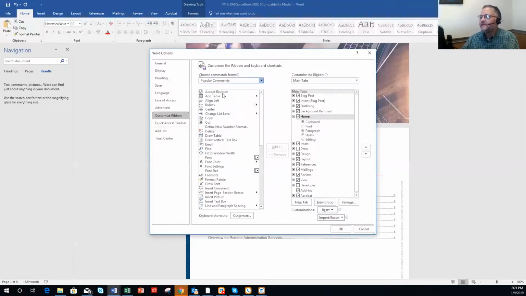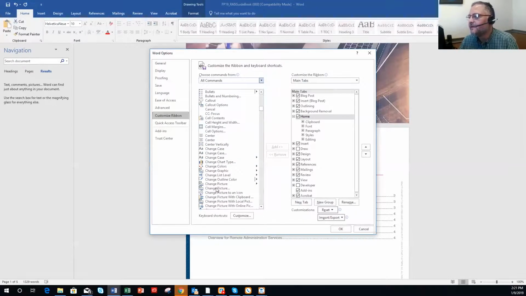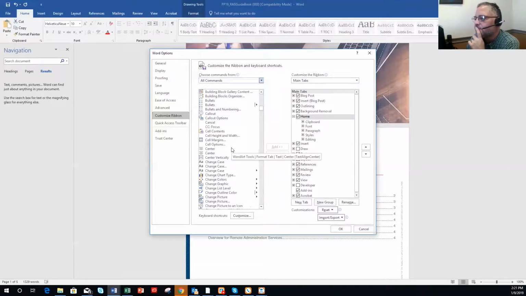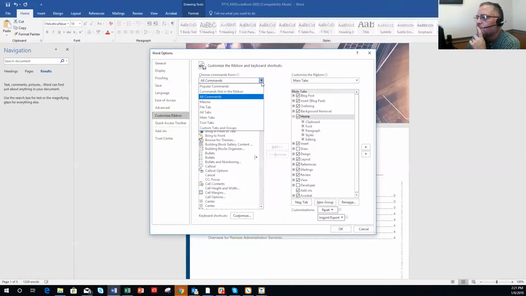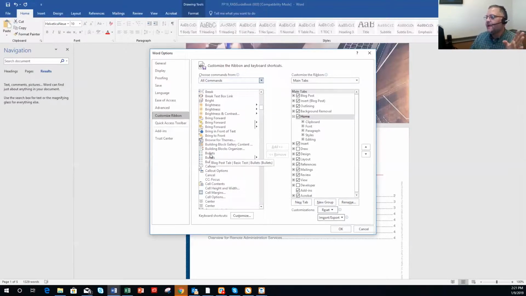I'm going to go all commands, and I'm going to go down and select where am I at here? Let's see here. So commands. Oh, that's the quick access tool. But I can go in here and I can change my bullets out. I can add those to whatever part that I want. I can go through any one of these things and add it to the right side.